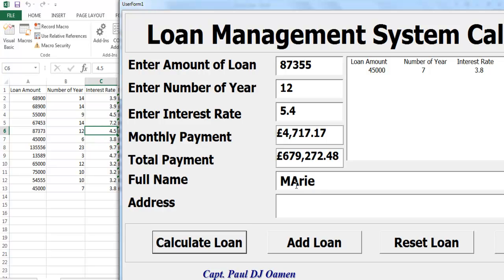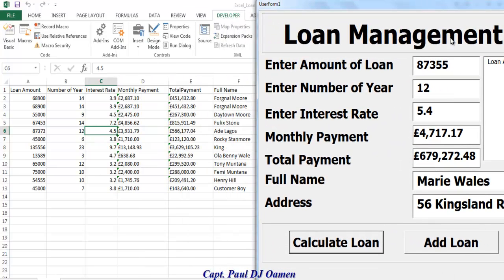Mary Wales, right? And here address 56 Kingsland Road, London. There. So look at Mary Wales, and once I click on this add, Mary Wales's details will be added onto the spreadsheet. You see that, guys?